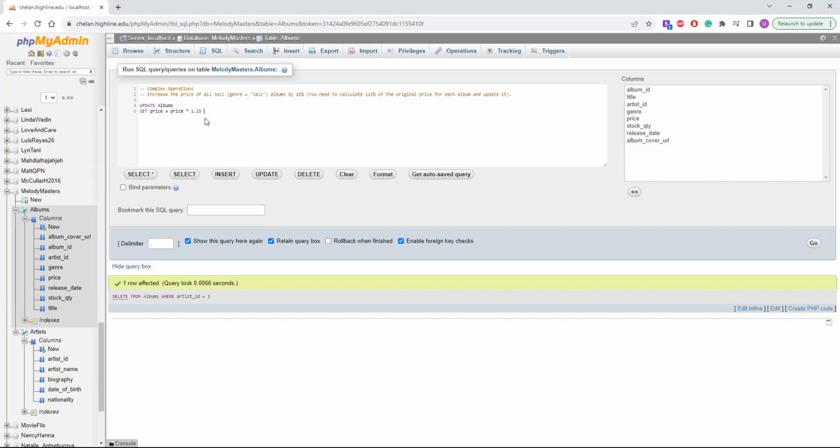There are multiple ways to do it. If you did it a different way, that is fine, but that is one of the ways. So where genre equals jazz, right? I'm going to copy this and paste it in. I'm going to run it, and it says 0 rows were affected because I don't think I have any jazz genre in there. But this query works. That is the solution for what they're asking.